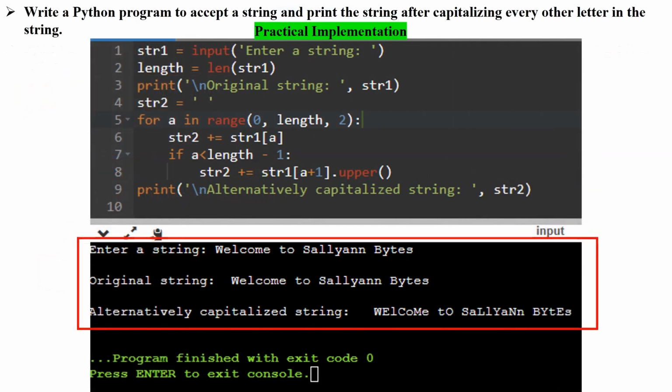Let's see a Python program to accept a string and print the string after capitalizing every other letter in the string. Now, look at the code. This code prompts the user to enter a string, then it performs an alternative capitalization on the string. Line 1: this line prompts the user to enter a string and stores it in the variable str1. Line 2: length equals len(str1). This line calculates the length of the string str1 and stores it in the variable length.